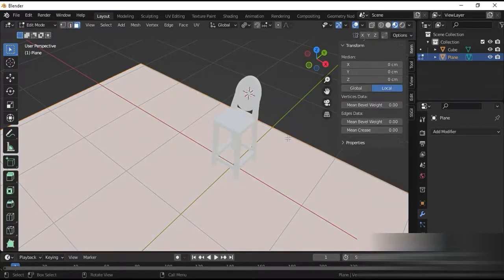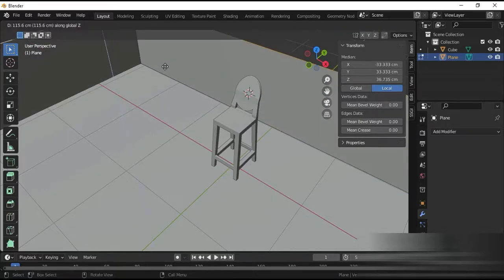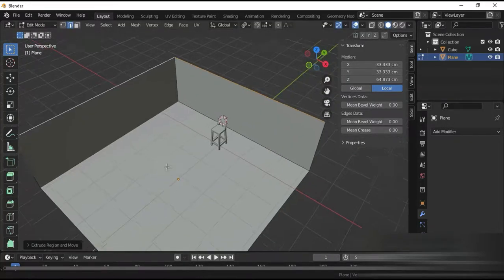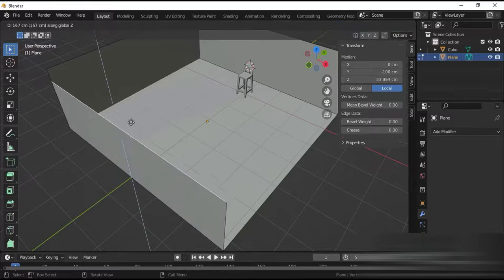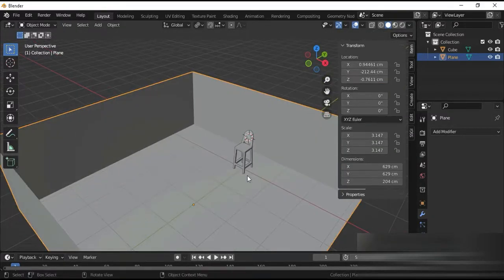Now let's go to the edit mode and selection mode, and let's choose both of these edges, E and Z, and this is going to be our studio. Alright, so that is done.